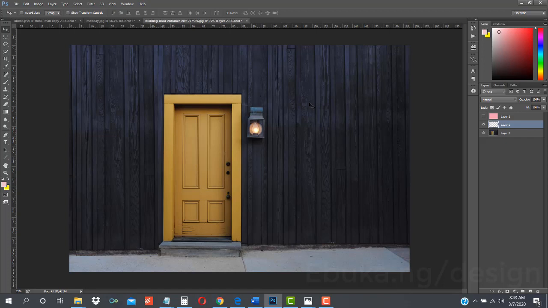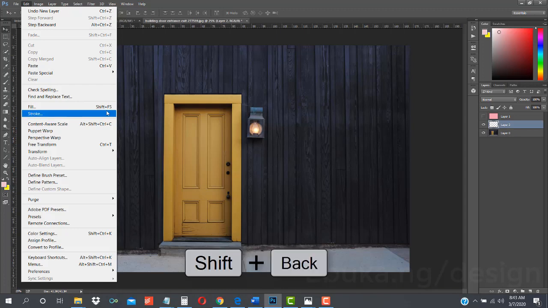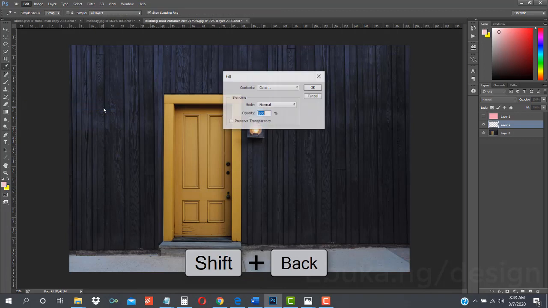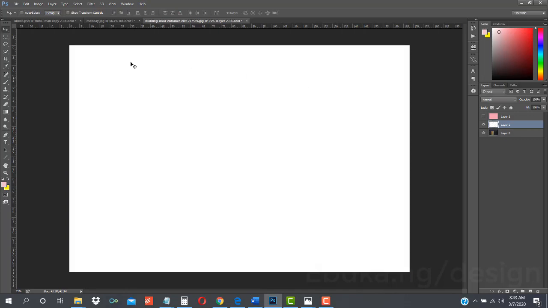So I want to fill it with white color. So I go to Edit and Fill, or as you can see, Shift F5, or Shift plus backspace. So I click on Shift F5. I want to fill it with white this time. So white. Okay, good. Now it's white. So let me show you something. What if I have selected this area now? I've selected this area.